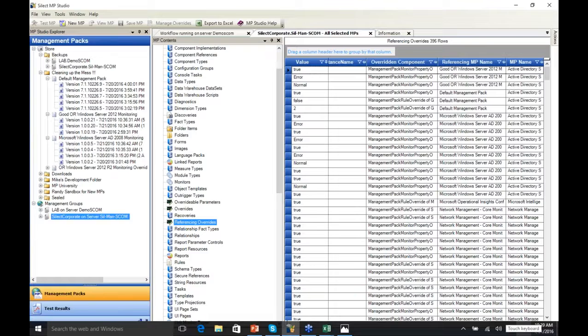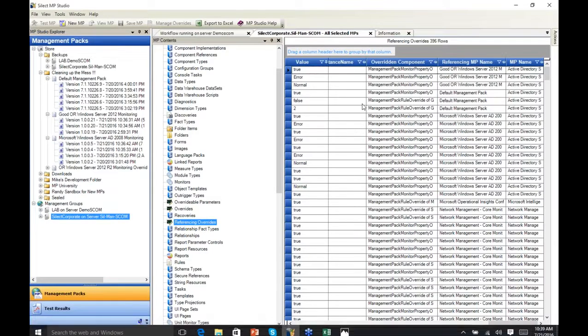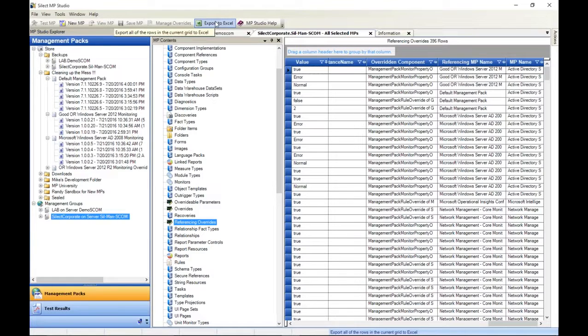Now, here's the key. When you pick referencing overrides, once again, scroll. I could document that, export to Excel. That's cool, and I do recommend you do that. If you hired me tomorrow to come in and work in your environment, this is the first thing I'd do. I'd run this 10,000-foot view. I'd probably do it for the entire management group because I don't want to miss anything.